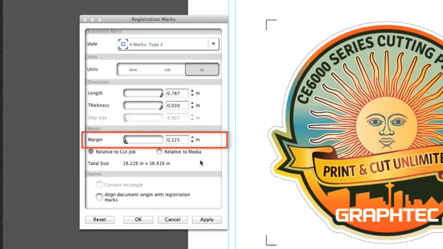Margin is the distance between the cut path and the registration marks when relative to cut job is selected. When this is the choice, as a suggestion, set the registration marks as close as possible to the cut path, but keep in mind that the design should not be within the registration marks. Otherwise, the registration mark sensor will scan a line or object that is not the designated registration mark.